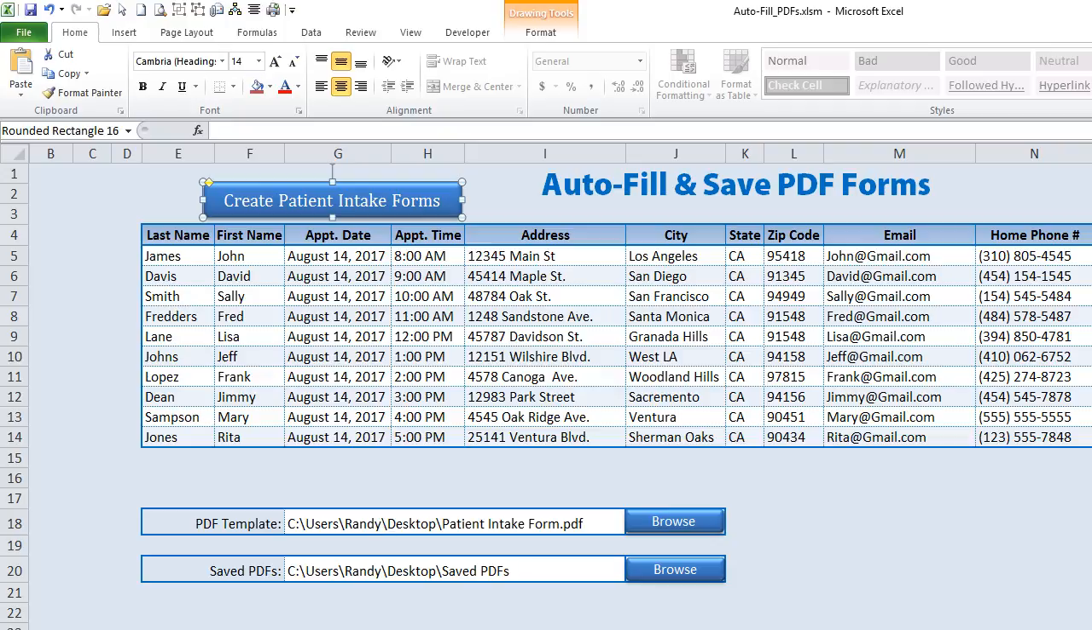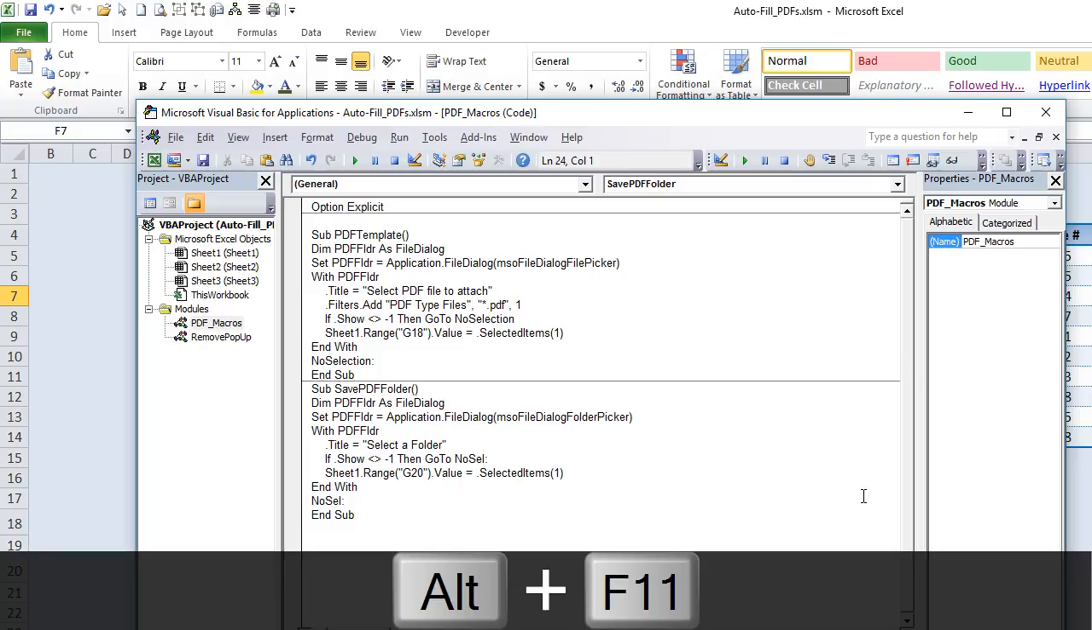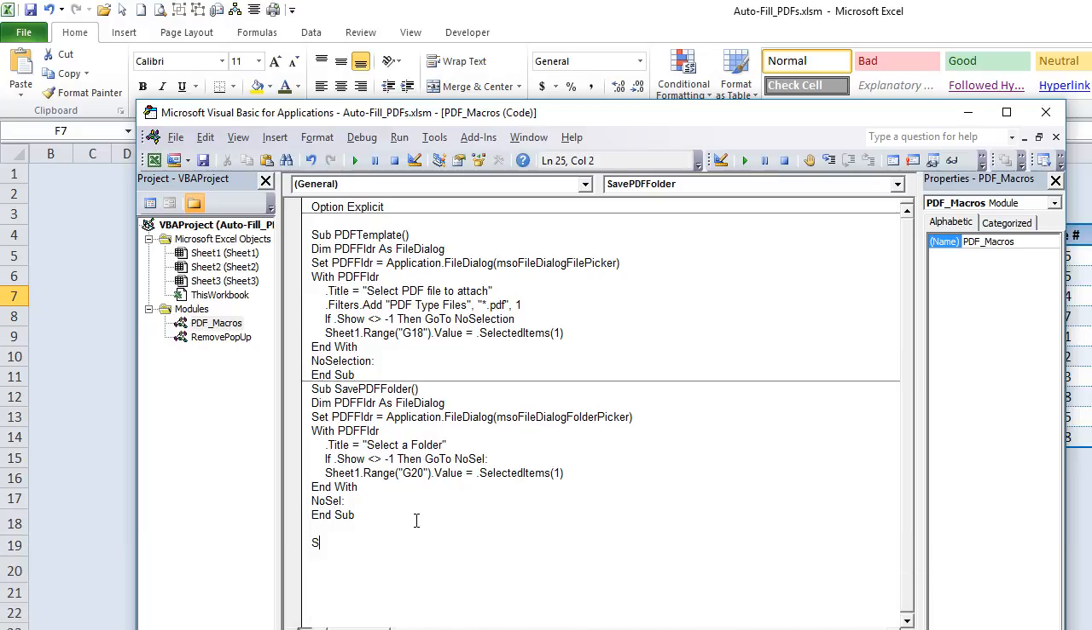So let's go back into the VBA, Alt F11, and here's where we're going to create the VBA. So we can do Sub CreatePDFForms, okay? We're going to start off by adding dimensions, which means we want to define certain variables that we're going to use. To do that, we use Dim, which is short for dimension, and let's go PDFTemplateFile. That's going to be the actual template file.